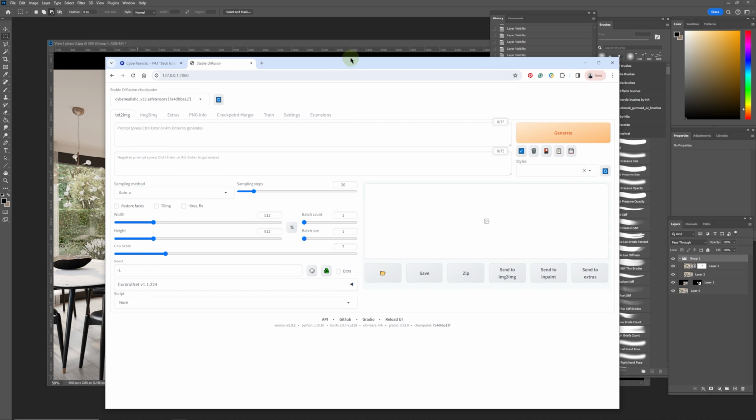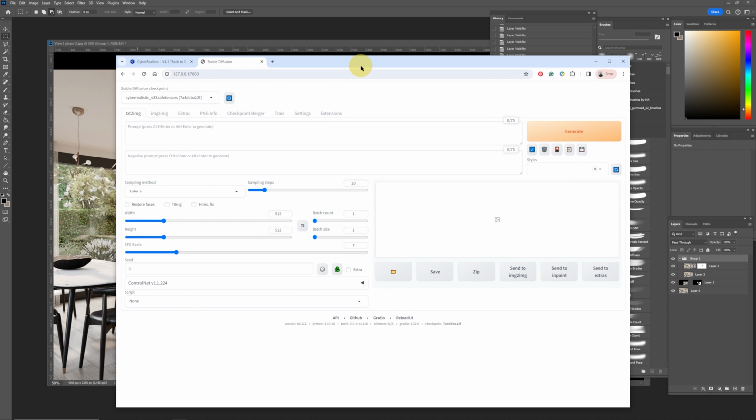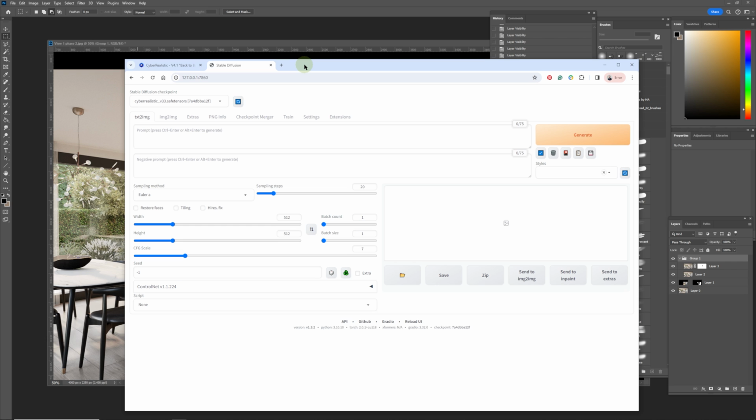So today we're going to be using Stable Diffusion to achieve our desired effect on top of our models. The first thing you're going to need to do is load up your Stable Diffusion. If you haven't got Stable Diffusion, I have a few tutorials on how to install it. It's a little bit tricky, but if you follow them, it's pretty easy.